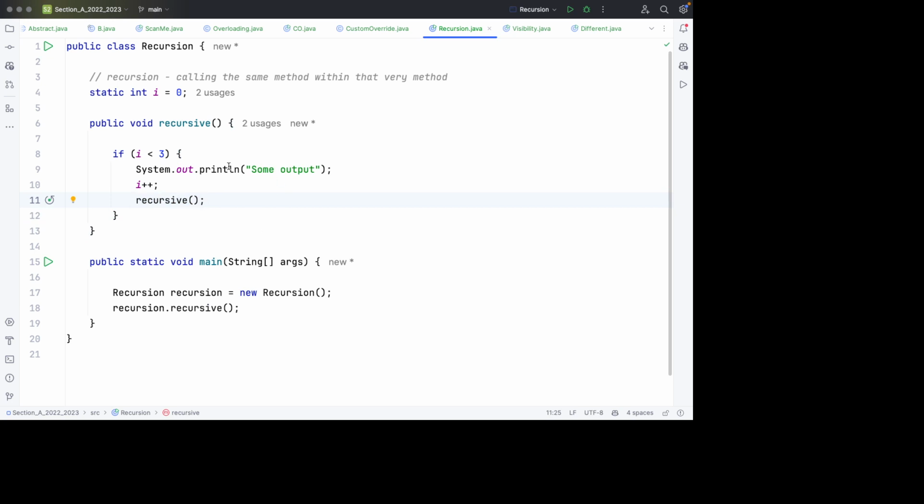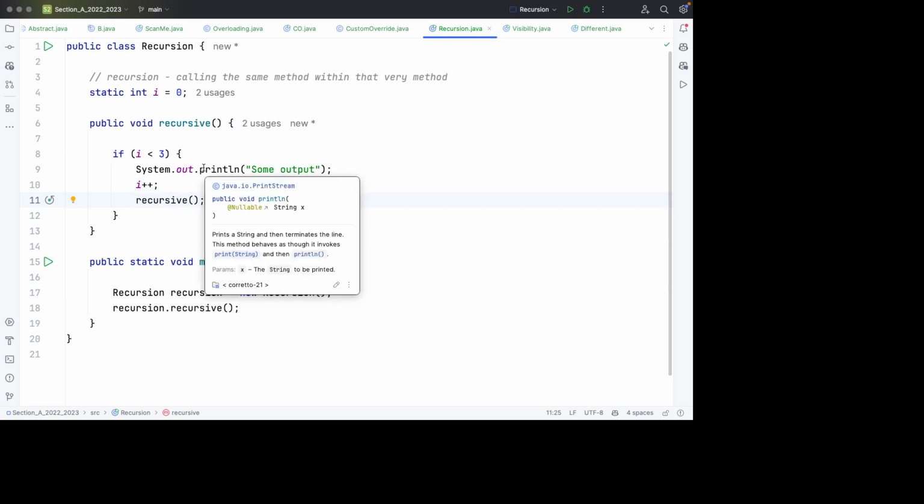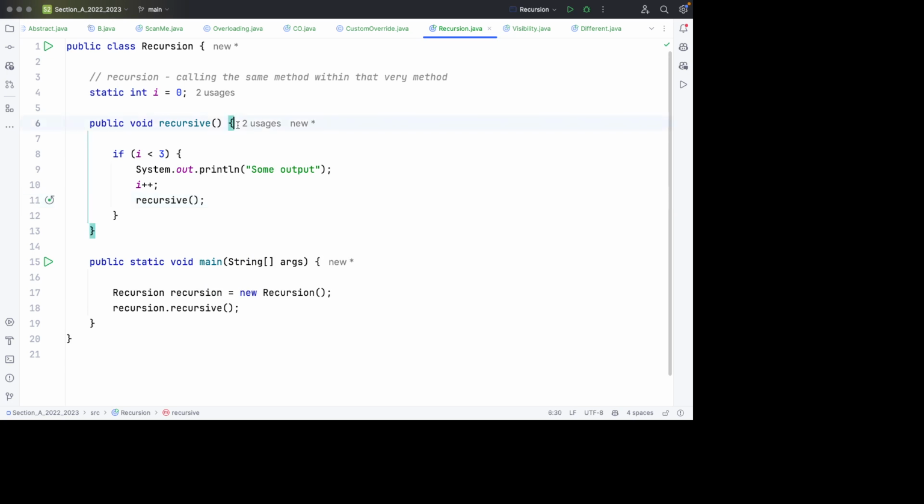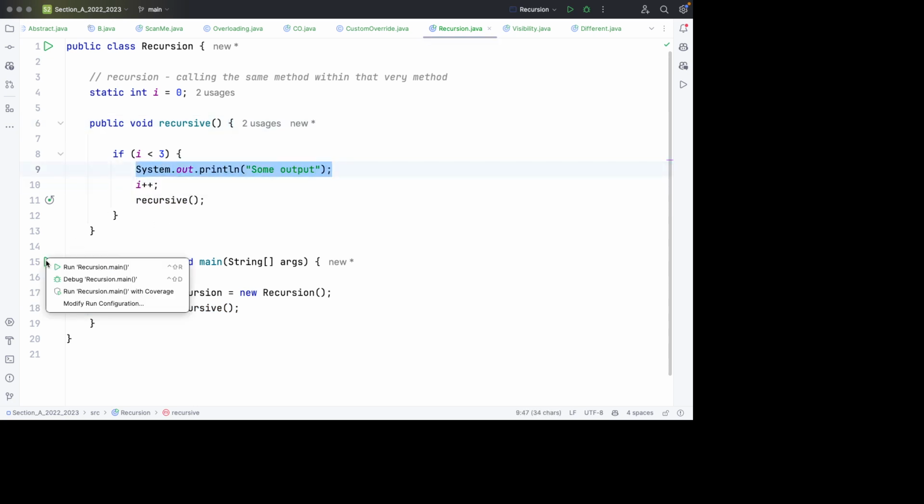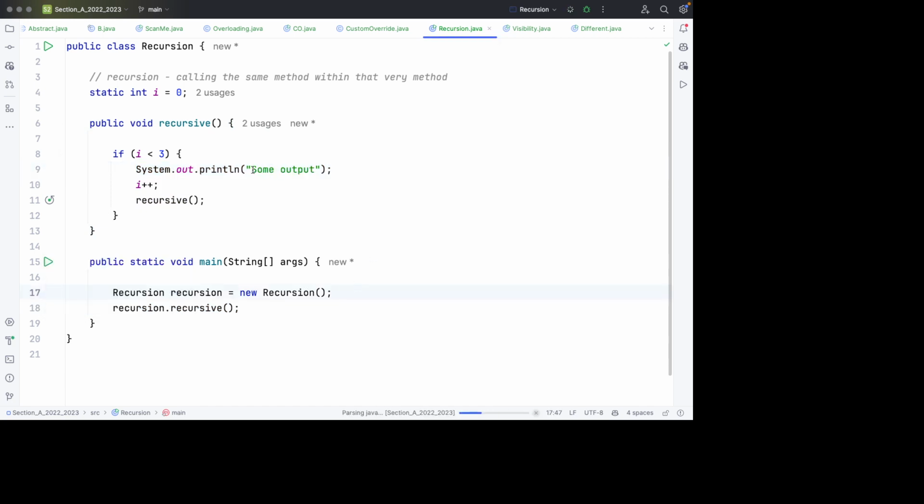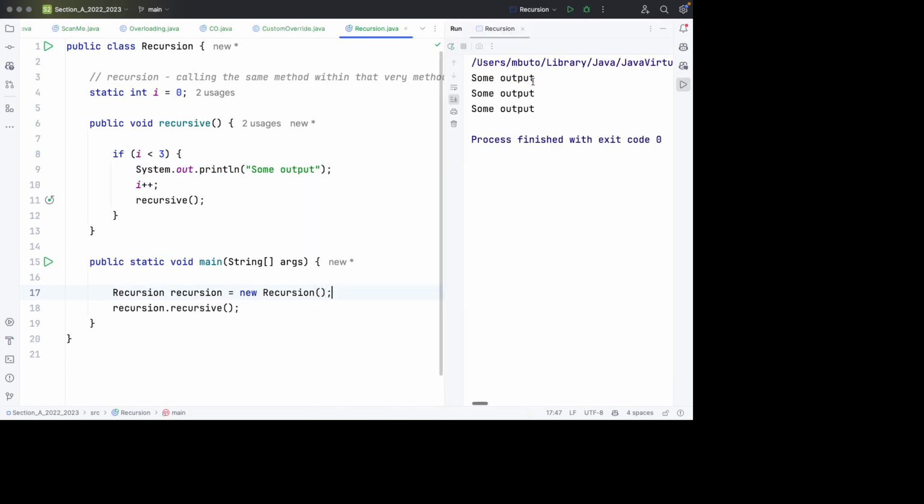So when we run this program of ours, which will execute this block of code, we should get some output 3 times. So running this should give us some output 3 times. So we get some output, and then yes, that. So this is possible because we made I static.